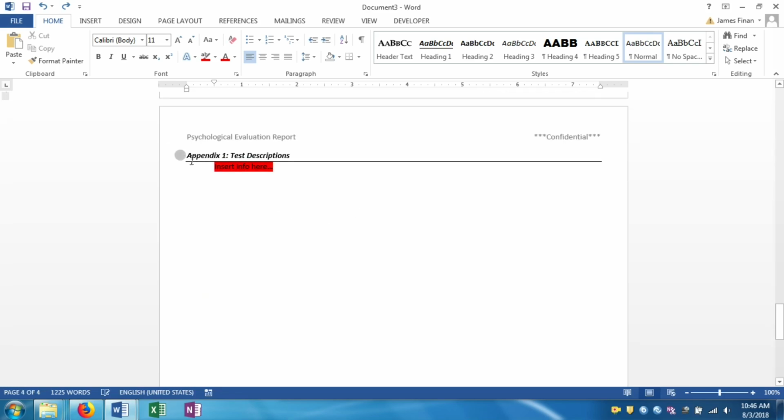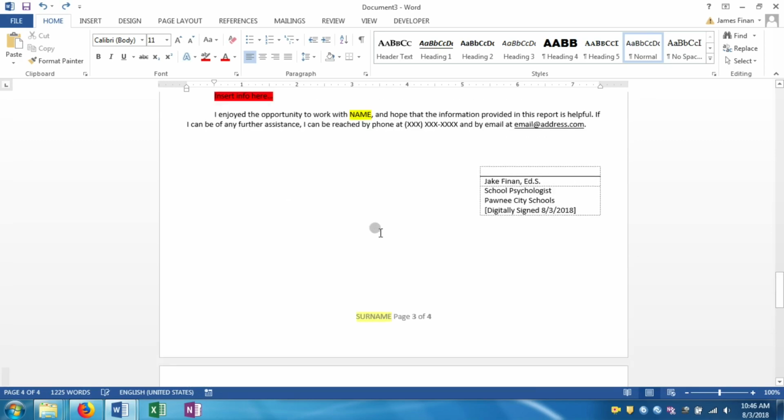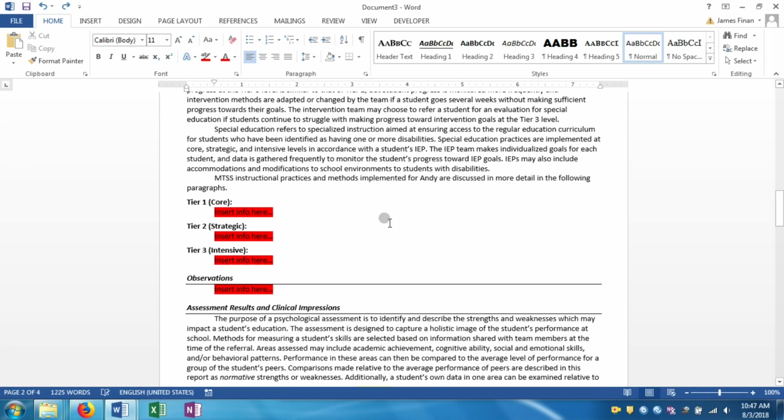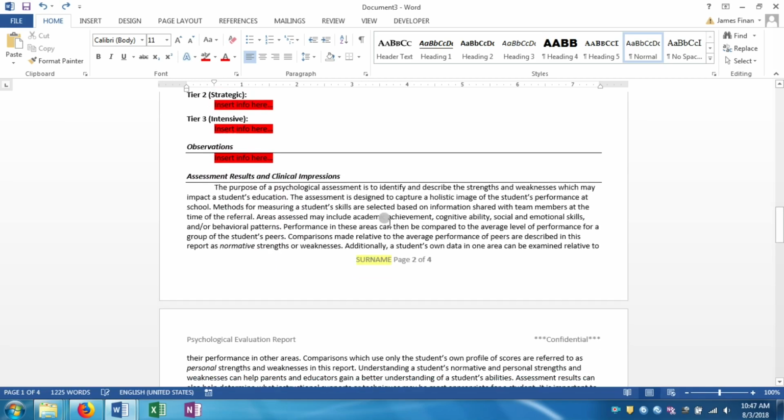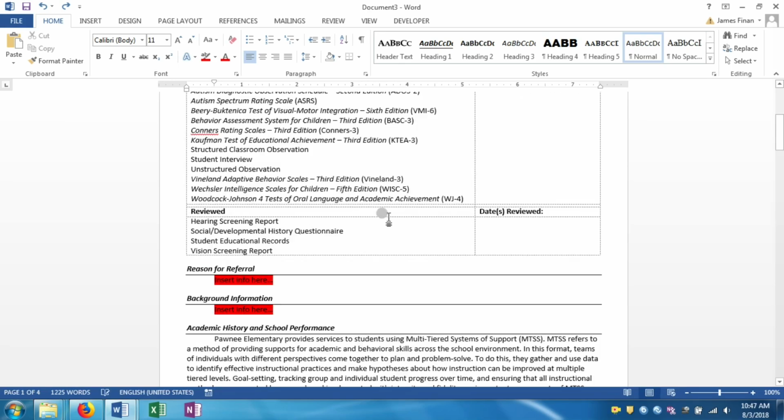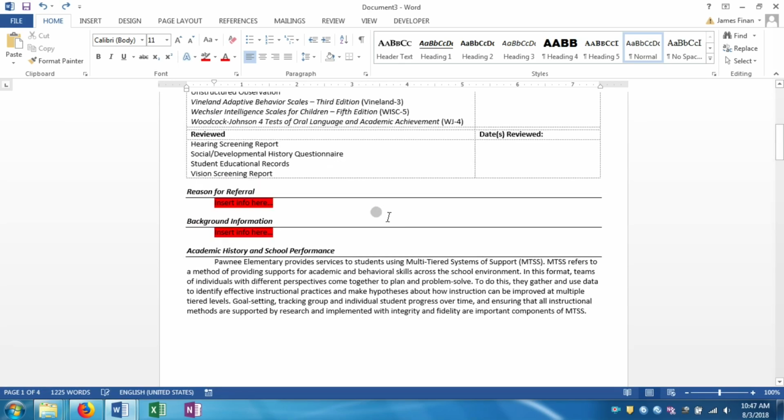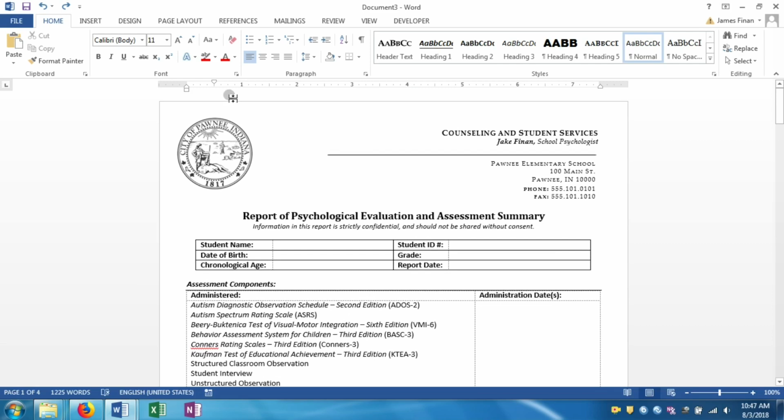The last thing that I wanted to add to my report template was that I like to have my test descriptions, like explaining what the WISC is, in an appendix at the back, because while that information is relevant, it's not always the most relevant. So yeah, looking pretty good. We've got everything we need to make this into a report template now.